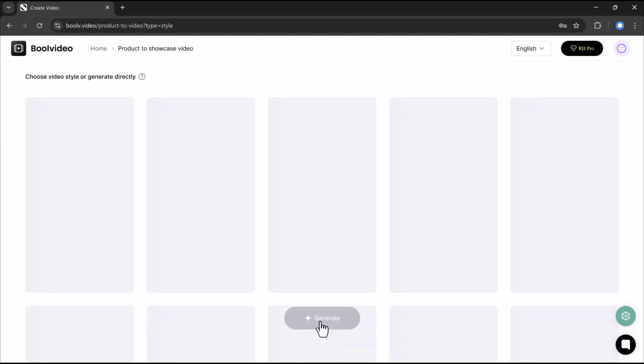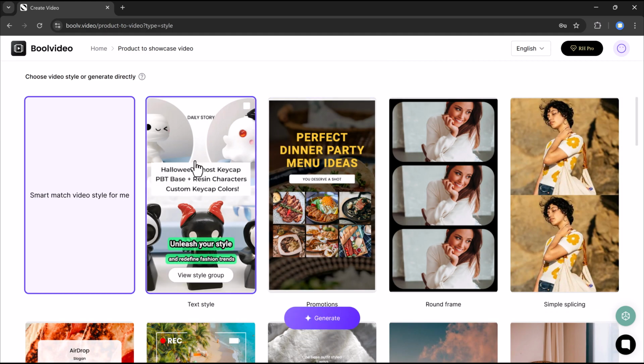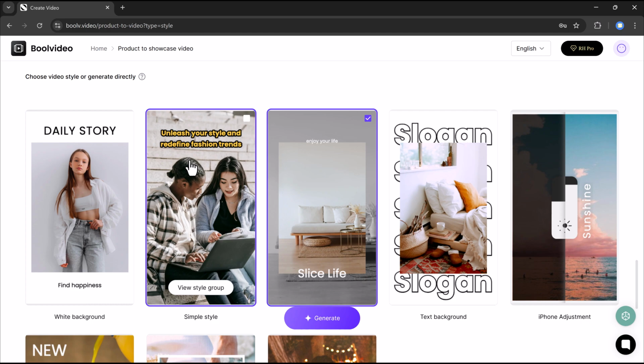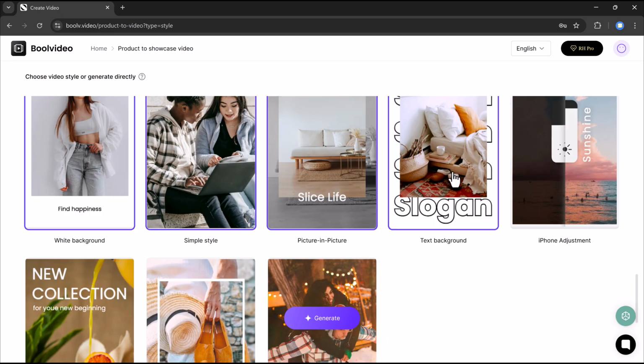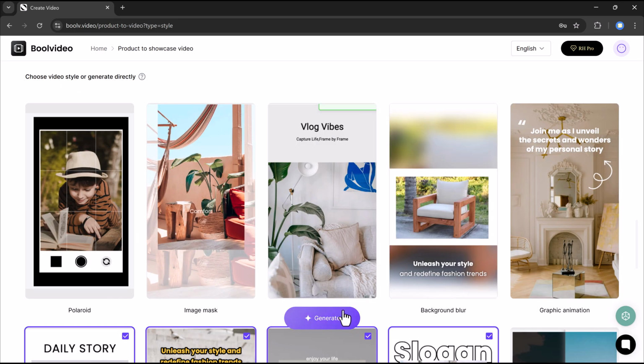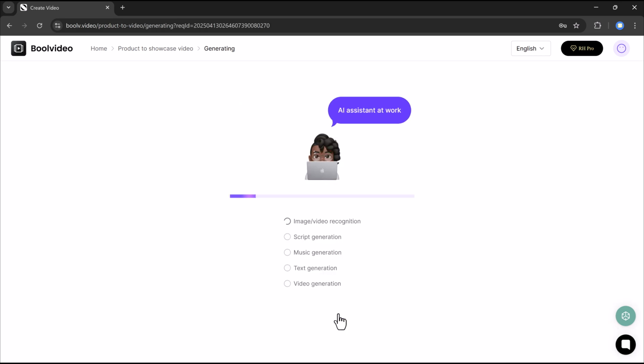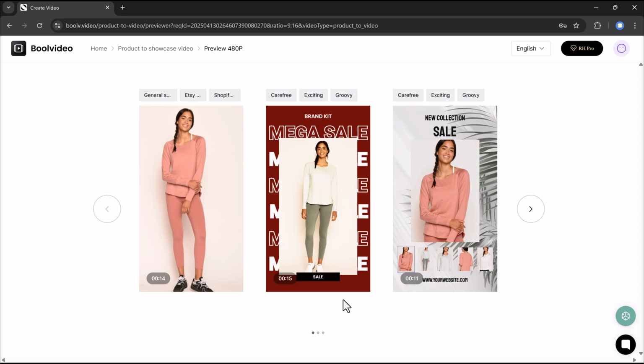After that, choose from various video styles like white background, simple style, or promotional templates. Click Generate and your video will be created in seconds. From there, you can preview, edit, regenerate, or export it in full HD.